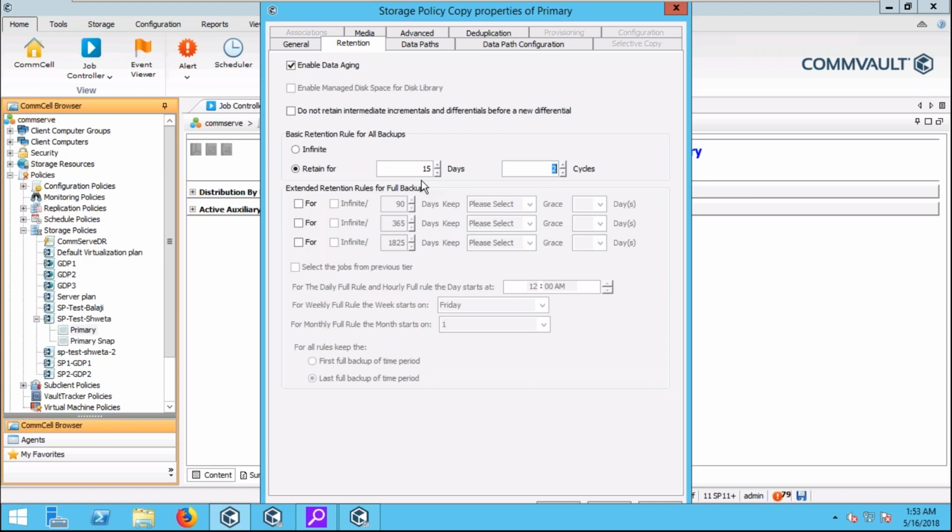Okay, now it's very straightforward to understand the concept of days. Days is pretty straightforward: for how many days you want to retain the data, it will be retained for those many days. Okay, what is cycle over here? What is the role of the cycle? What exactly is the cycle?